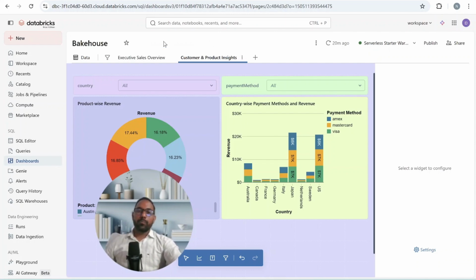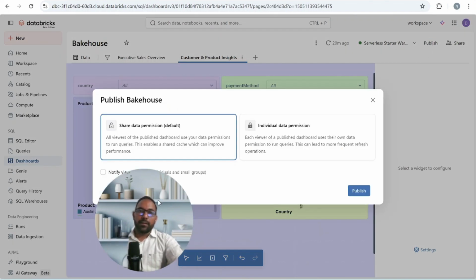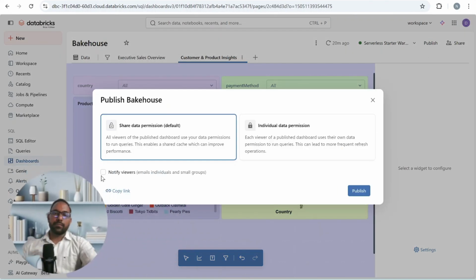So now to make this dashboard available to business users, we need to publish it. And this is where we get the publish option. And here we get all these options as well, like which permission we shall use. By default, we will use Unity Catalog based permissions, or we can set up individual data permission as well. And we get this option to notify the viewers also if we are updating this.